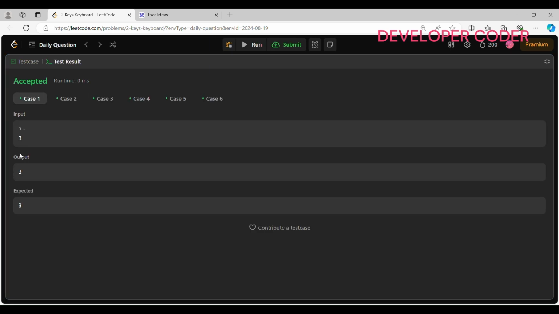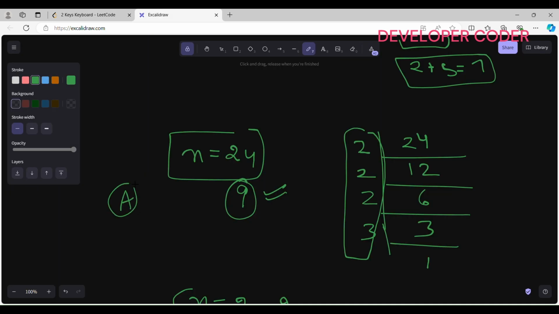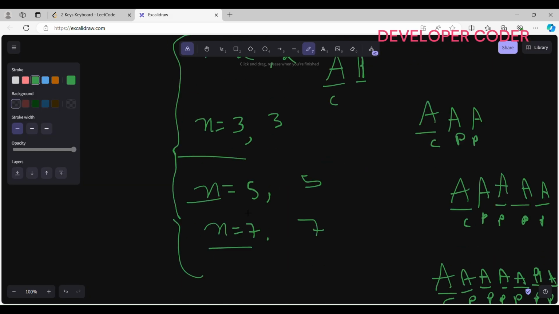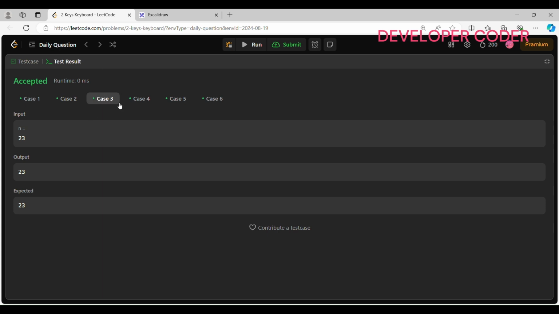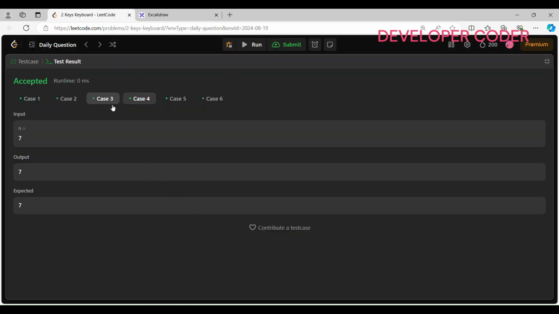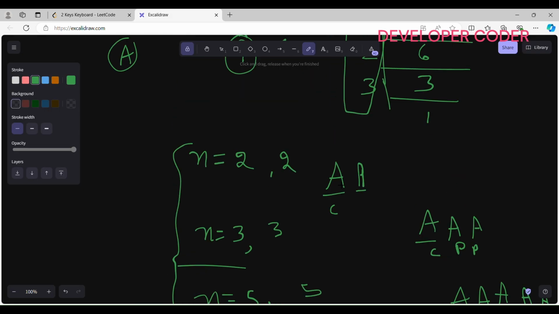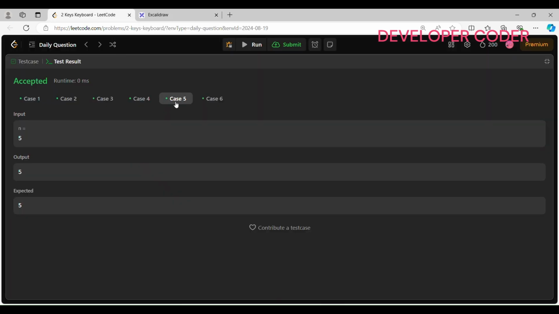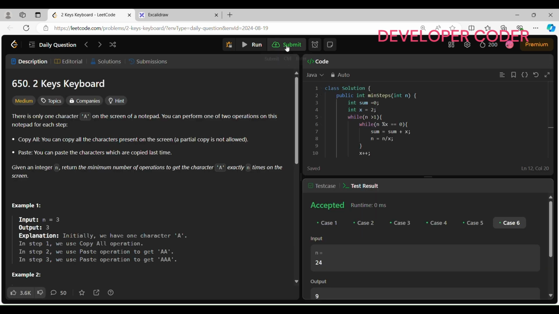So see, for 4 3 we are getting 3. For 4 1 we are getting 0, because 1 is already reached now, we don't need to do any operation. For 23 I'm getting 23, since this is a prime number. Then 7 is a prime number, I'm getting 7 only. Then 5 is a prime number, I'm getting 5 only. And in the end, for 24 I'm getting output as 9. I hope that you guys are clear. Now let's submit it.